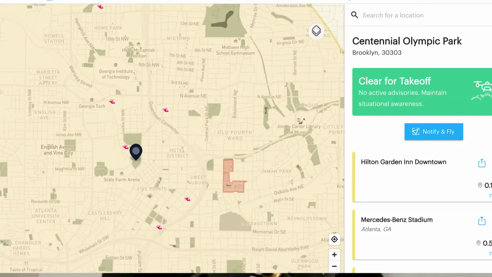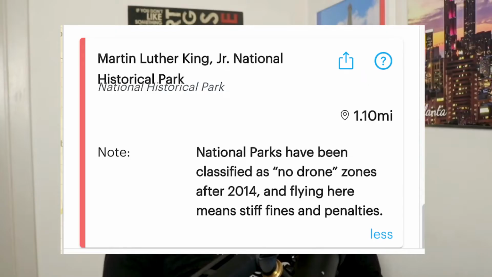Another good app to download is the Before You Fly app, which is from the FAA, which shows you the areas that you are allowed to fly in. It shows you if you need any authorization to fly in certain areas. It's a really good app to have.